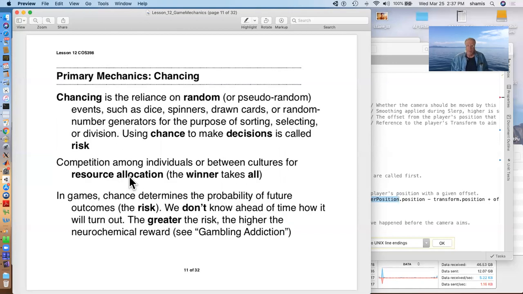Another primary mechanic is chancing. Chancing is the reliance on random, or in the case of computers, pseudo-random events. Lots of games involve dice, spinners, drawing cards, and in computers, random number generators. We have a class of random number generators in Unity, all for the purpose of sorting, selecting, or dividing. We use chance to make decisions within the game, and those decisions, often whether we live or die, are called risk.